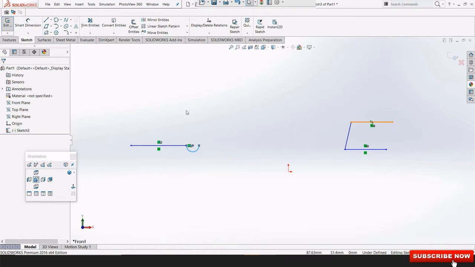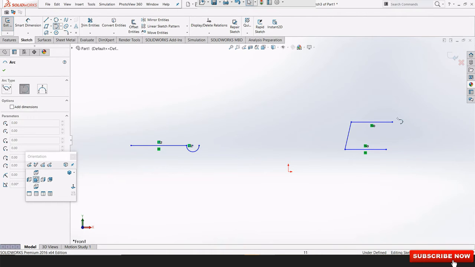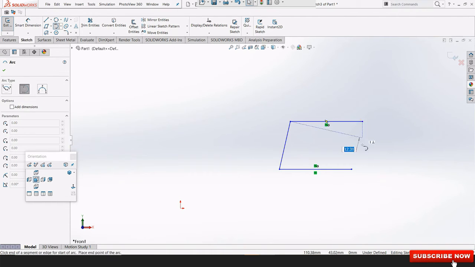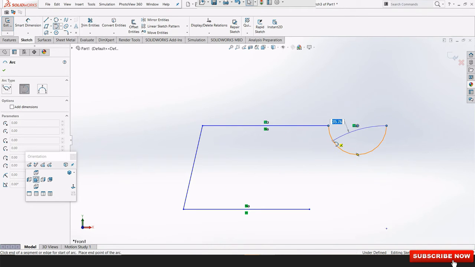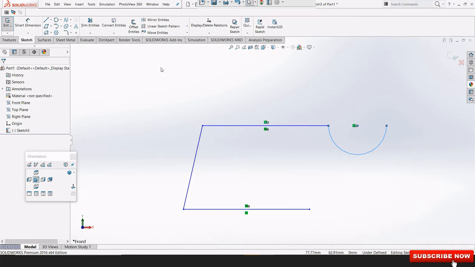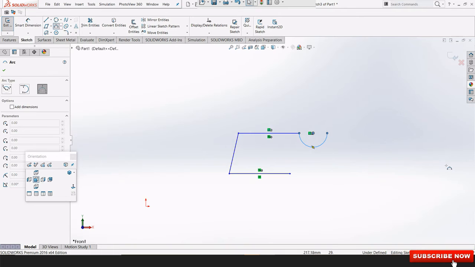Then you can also do the same thing with this rectangle. Okay, that's it. This is a very helpful tool. You will see it in further designs. This is a very useful tool. Let's see how to use it.